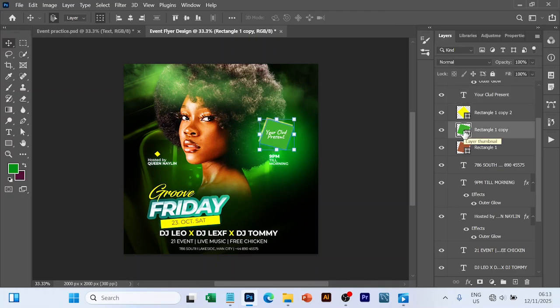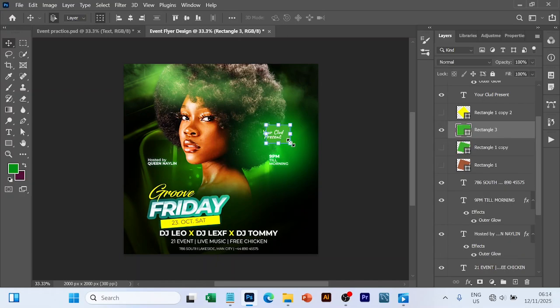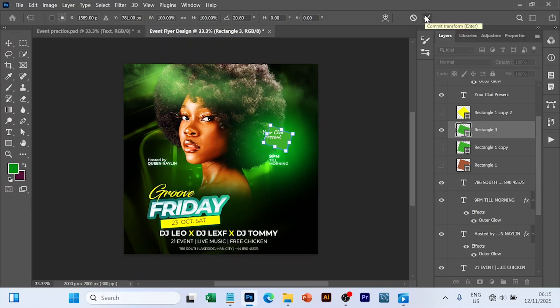For this shape, it's just very simple. This is how it's been done. So I just created this and pressed Ctrl T to transform it. I'm going to duplicate it. Ctrl J to duplicate.